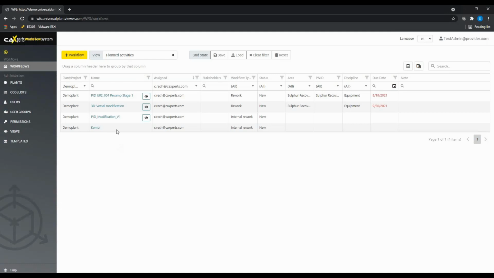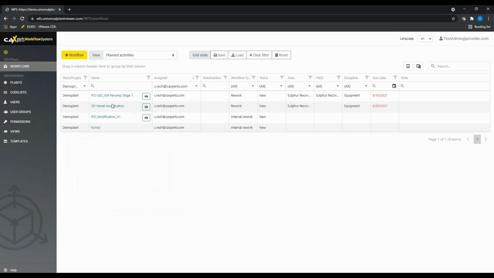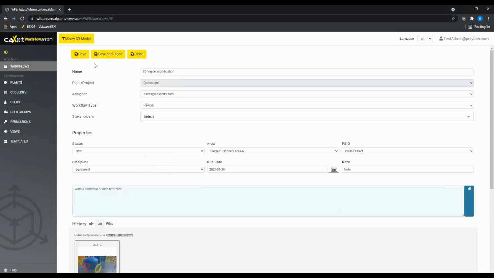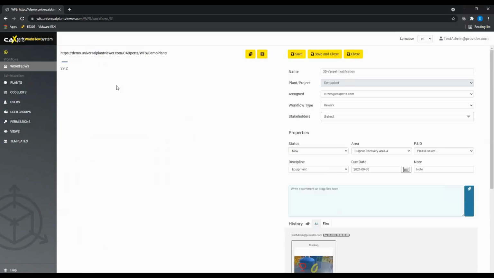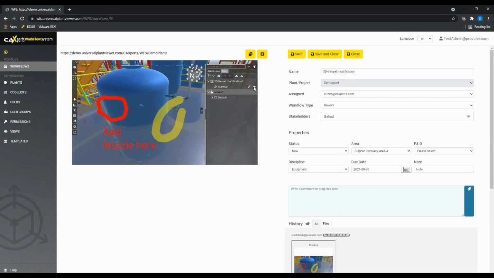So let's have a look at 3D. So we have already seen a markup on the 2D. So here we see a preview of a 3D markup. So I can also go to this ticket over there, and I open up the viewer. And again, I just need to press the show button to get this markup over here. Now I can add additional items there.